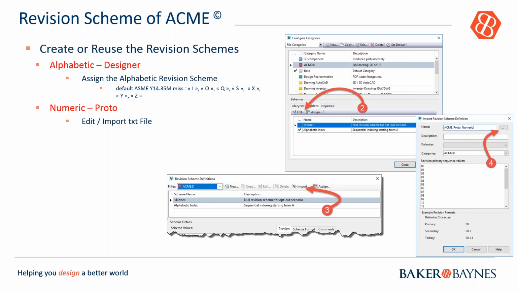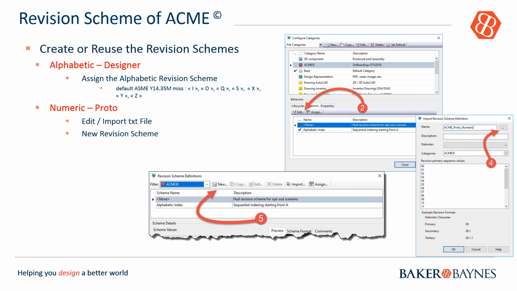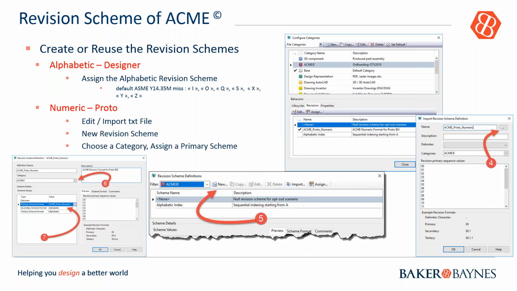If you've got a numeric revision scheme, or a revision scheme that exists in a text file, you could import that instead of creating it. And as you can see there, you could add multiple revisions. There are primary, secondary, and tertiary revision schemes that you can have assigned to a specific category. You could preview it, and on the side you can see the different schemes that you could use.